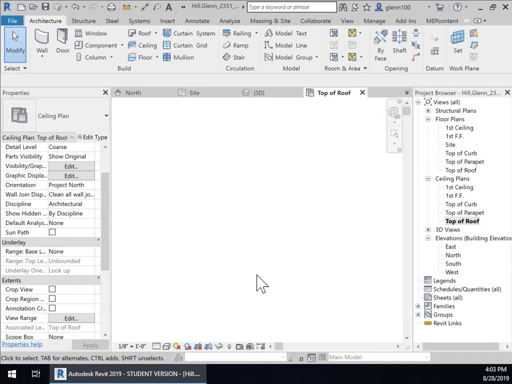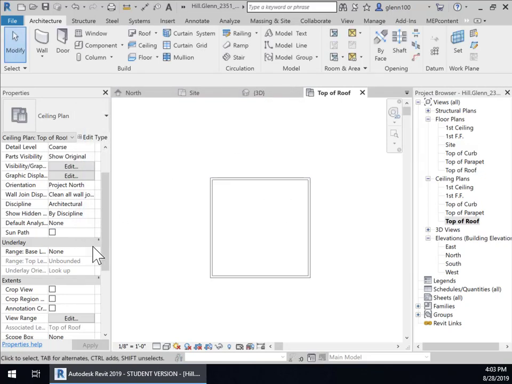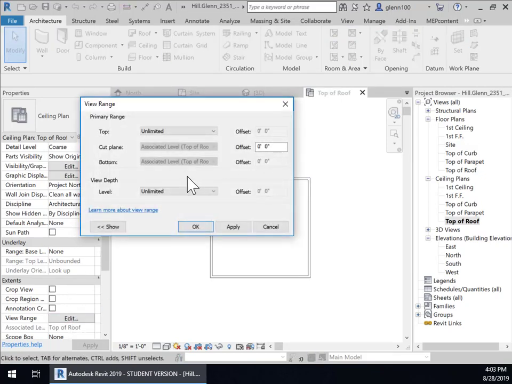So the view, the edit range, has been cropped. If you look at the edit range, you'll notice that from the level of top of roof up, it's unlimited. In other words, it will show us everything up to 2 million miles if that's what we want. The cut plane right here is at 7 foot 6 inches up from the top of the roof. I'm going to set that just to 0, and I hit return. And then the bottom, it's set to unlimited right now.